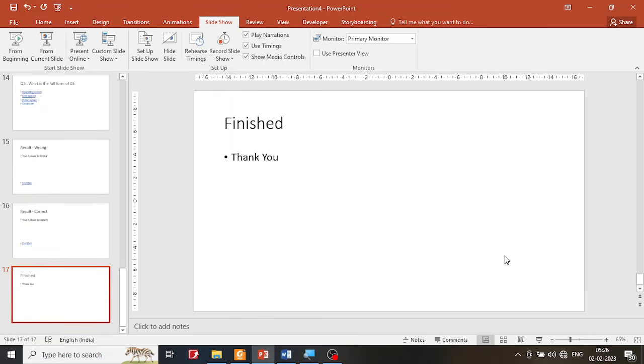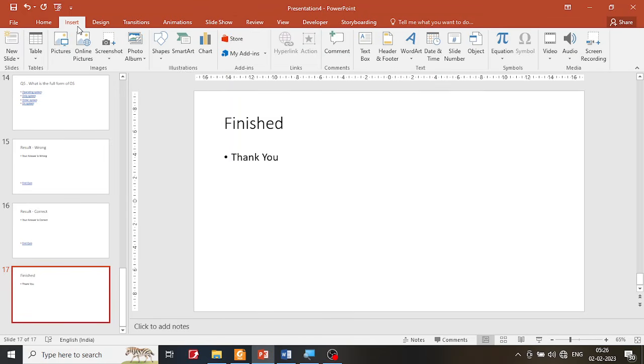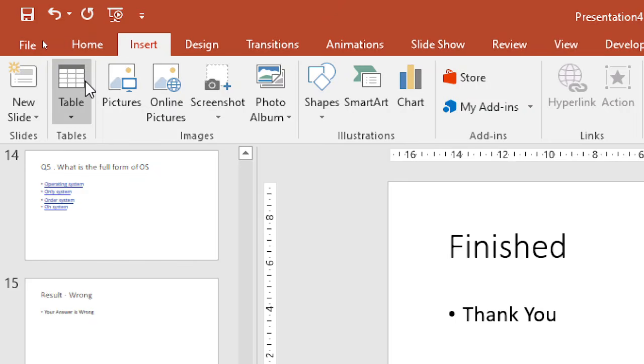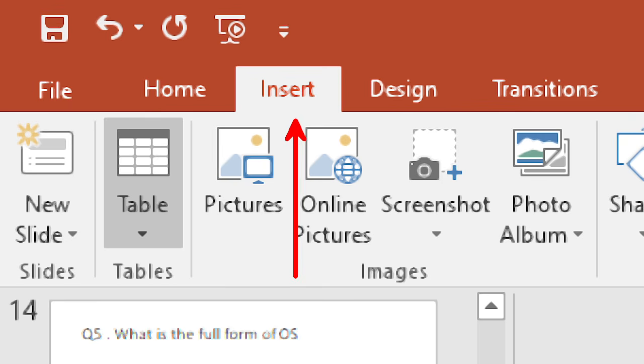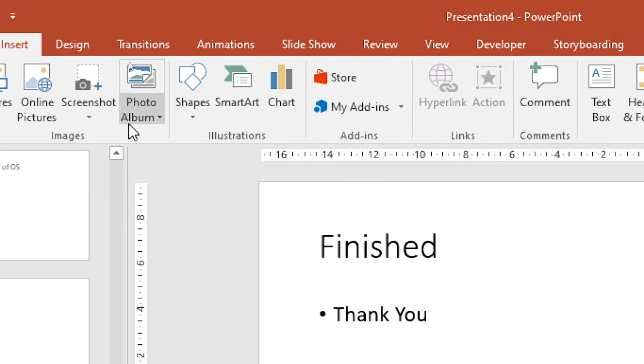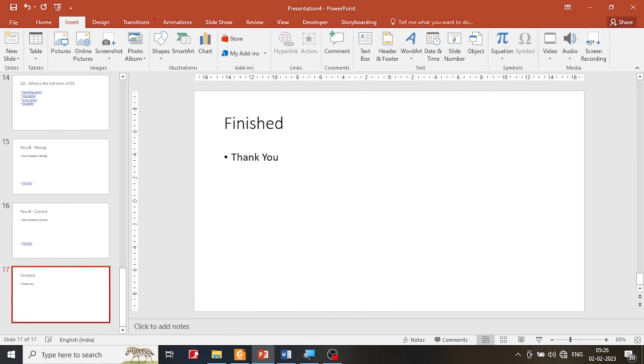I'm going to put one button here and then say end the quiz or exit the quiz. So how to put a button here? For that, go to the insert menu. Can you see there? Go to this insert menu. Under the insert menu, you have shapes. So click on this shapes.